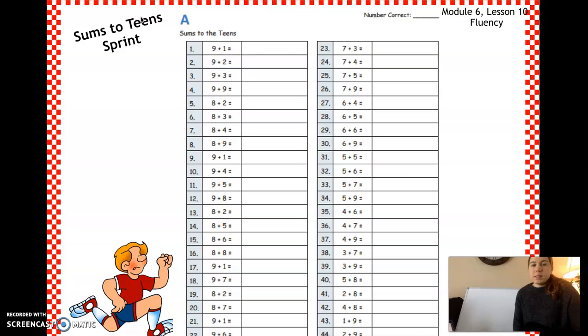So our fluency warm-up for today is a sprint. So you're going to pause the video. You're going to set a timer for 2 minutes. And then once 2 minutes is up, you're going to put your pencil down and play the video so you can get ready for part B. Good luck.